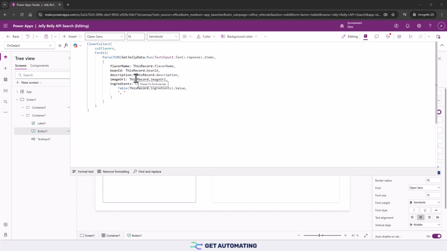Now, my particular records have flavor name, bean ID, description, image URL, and ingredients. The ingredients I'm using in Concatenate because the ingredients table in the JSON output is kind of nested within. So you might have to get tricky and strategize on that depending on what your output is. Use Copilot, it's your best friend. It can help you structure this appropriately. But essentially what we're doing here is creating some tables so that we have our records to digest within the app and call upon them within an expression.